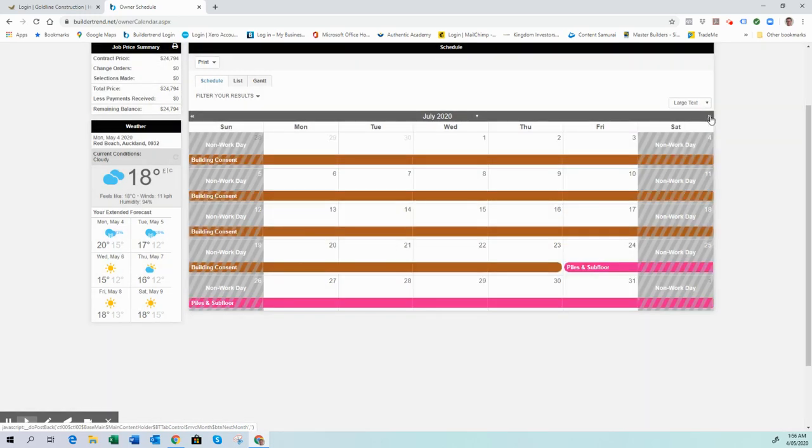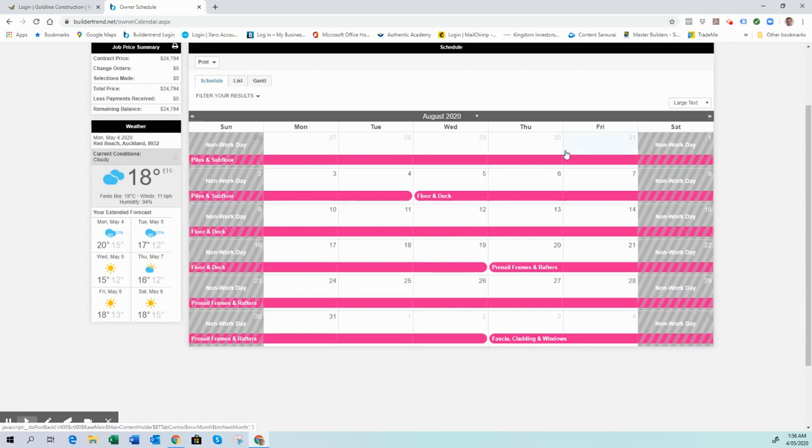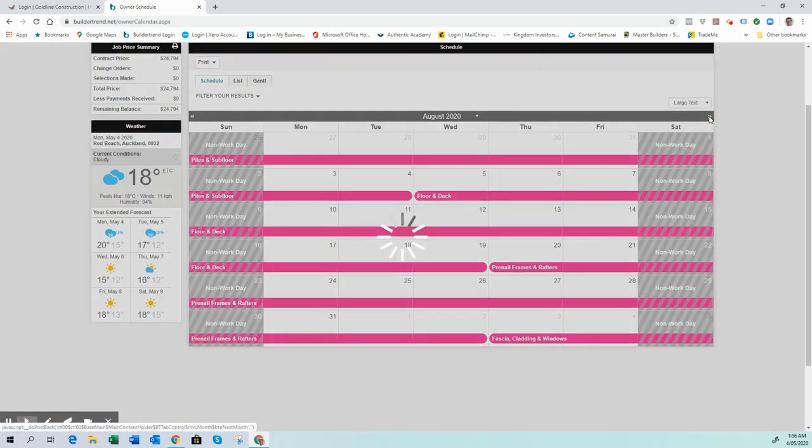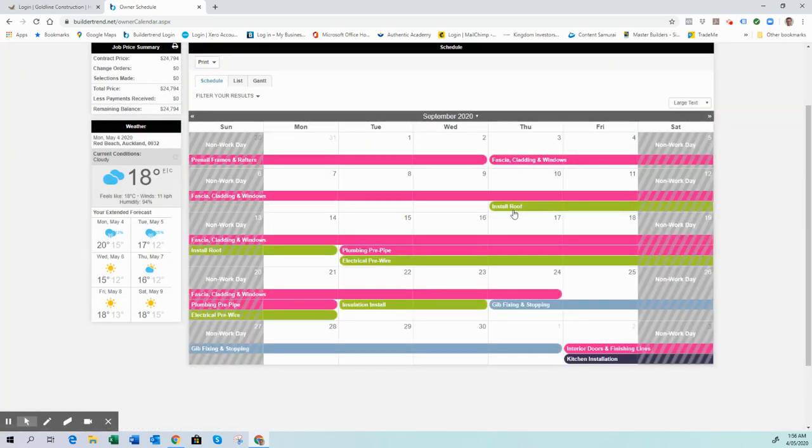And in this particular example, I have actually put the full construction of the project in as well. And you can see the different phases: floor and deck, pre-nail frames, rafters, fascia cladding, windows, and install roof, and various different things: electrical pre-wire, plumbing pre-pipe, and so on and so forth.